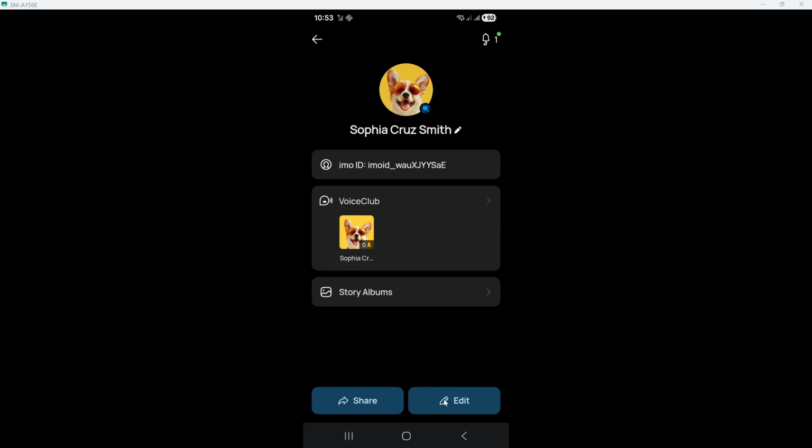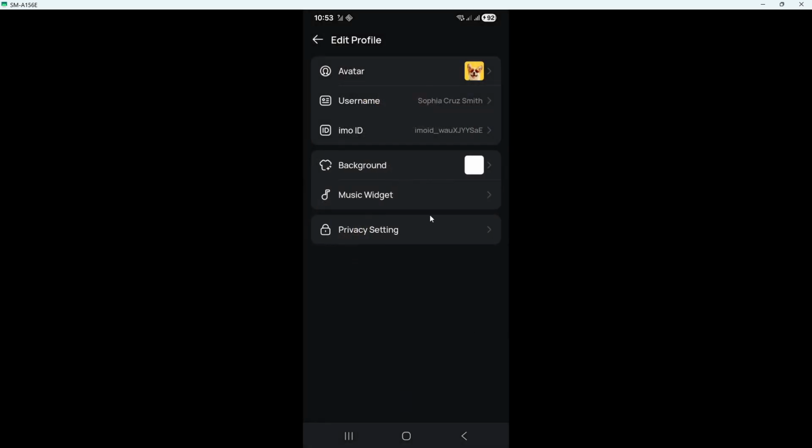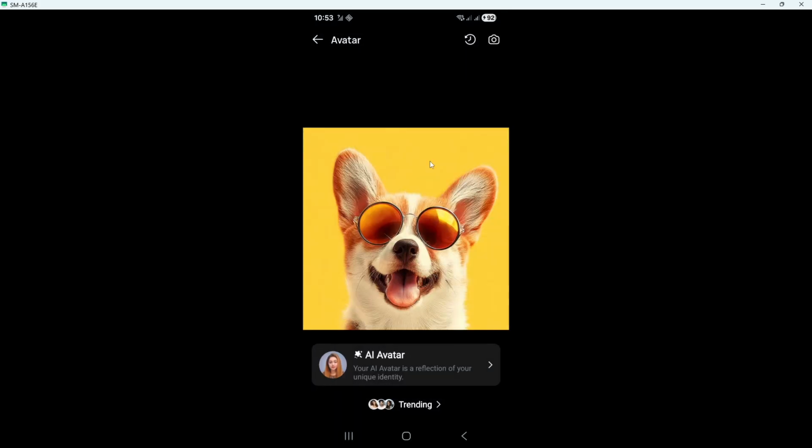Next, tap the camera icon. This icon gives you the options for choosing a new picture. At this point, you'll usually see two choices. You can either take a new photo right away using your device's camera, or select a photo from your gallery if you already have one saved on your phone.